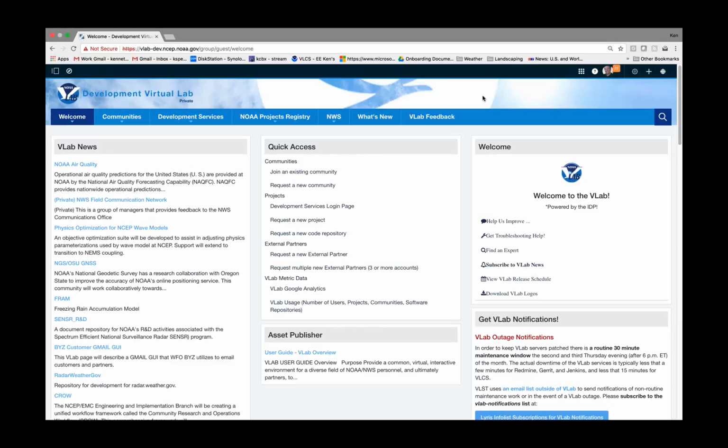And I have to give credit to Tao, who's one of the developers out at NSSL. She's led that effort. So the interface itself, from the front end, there are some changes in terms of the look and feel of the site.